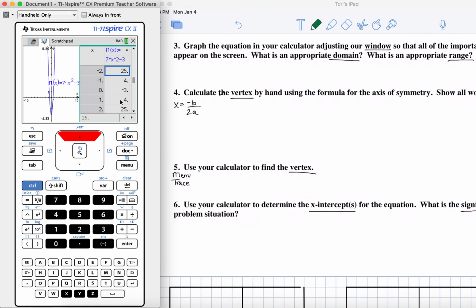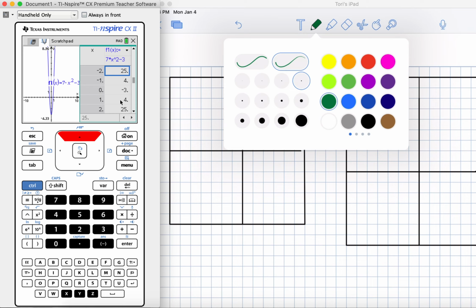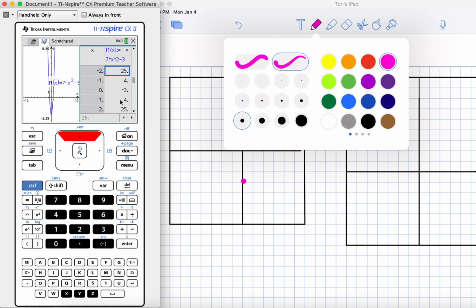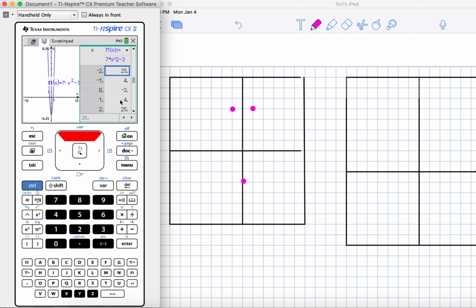So I'm going to scroll down to some blank graph paper, and let's go ahead and graph these real quick. So 1, 4, and -1, 4, 0, -3. I'm going to go ahead and connect those to make my parabola. I do not easily have those x-intercepts. They're going to be decimals. So in order to get those, we're going to have to trace.